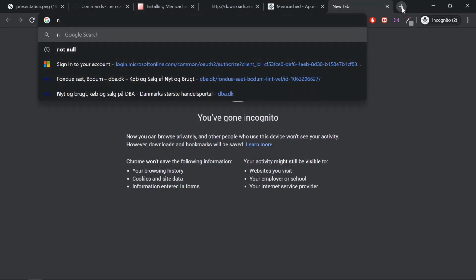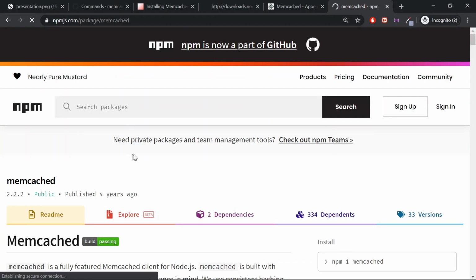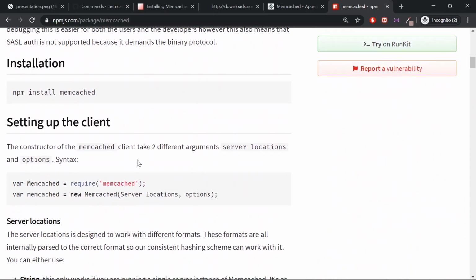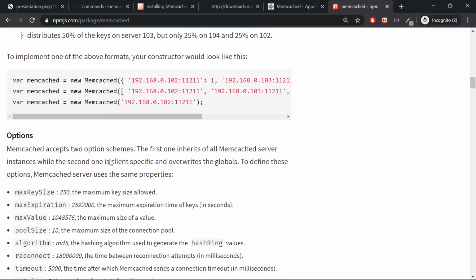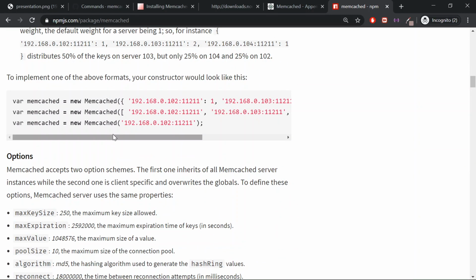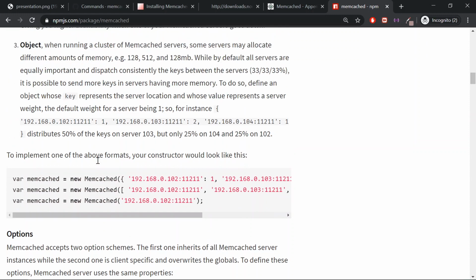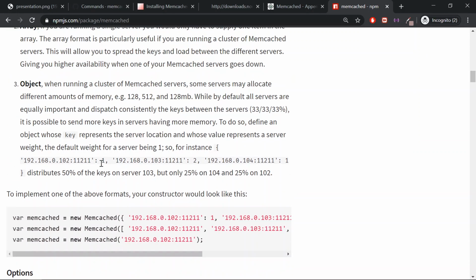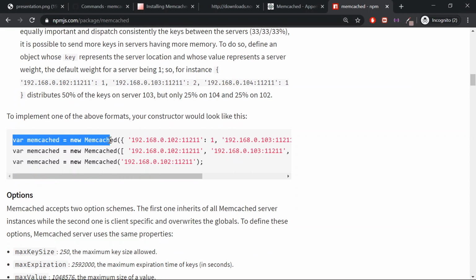I will show you the npm Memcached. I will just read a few things for you that are really good to know. That is how we install it, that's how we run it, and there's a lot of data here. This will be very useful. Memcached has the advantage that you can have multiple servers, a lot of servers running. So you can tell it here that you will pass a connection to Memcached.